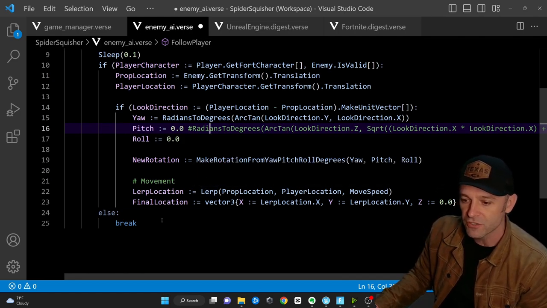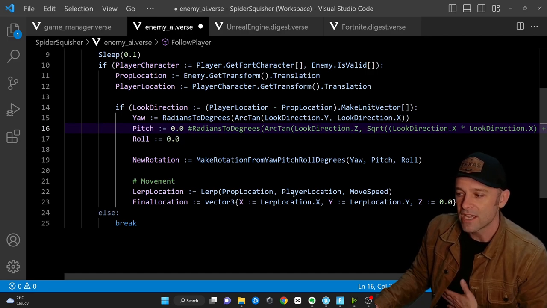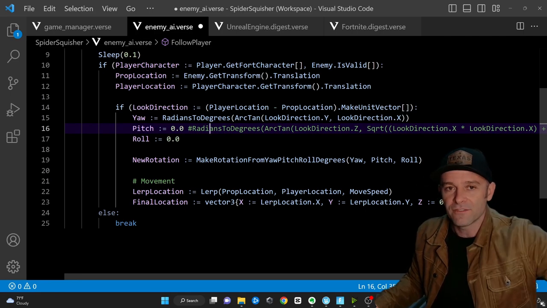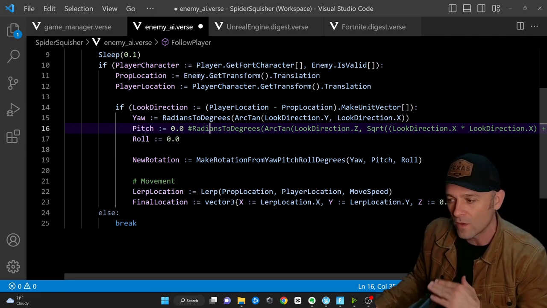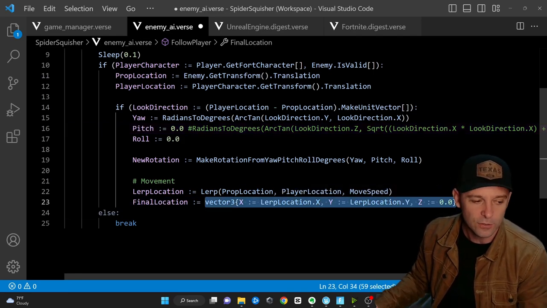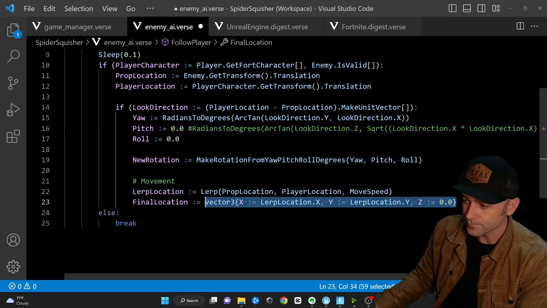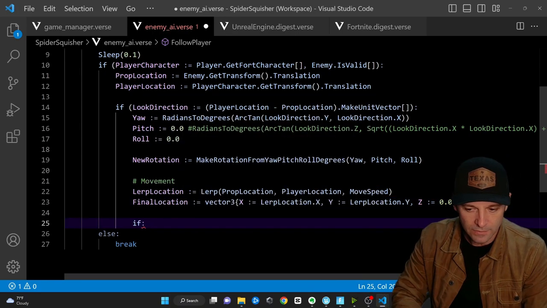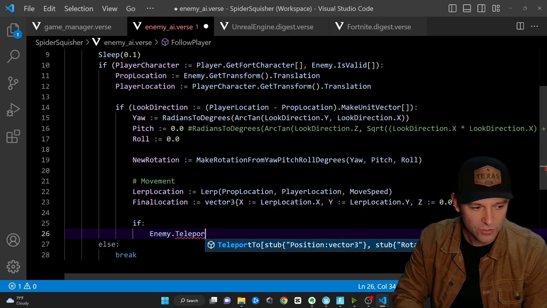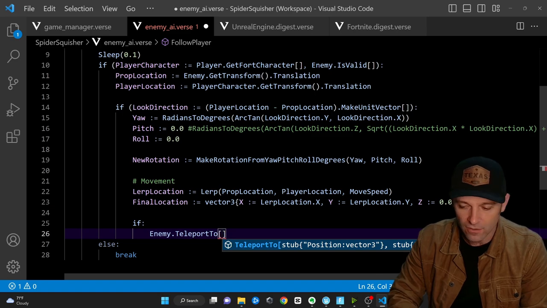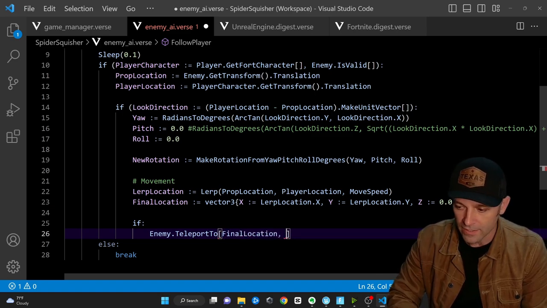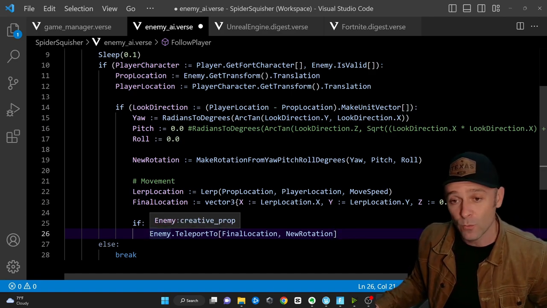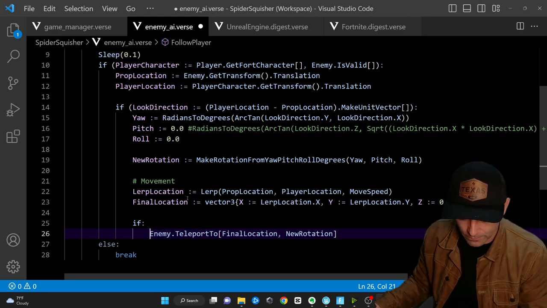And so for the final location, I'm just creating a new vector because I don't want to move anything with the Z location, okay? Imagine if an object flew in the air or something on accident. I just want that zero, so I created a new vector that only includes the X and the Y. Lastly, I want to say if enemy.teleport2, it has to be in an if statement because it can fail, say final location and new rotation, like so. And this if does not have parentheses in it. It's just a different way to write an if statement, okay?